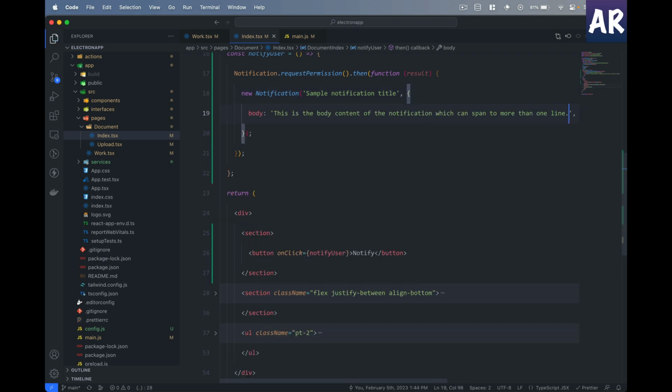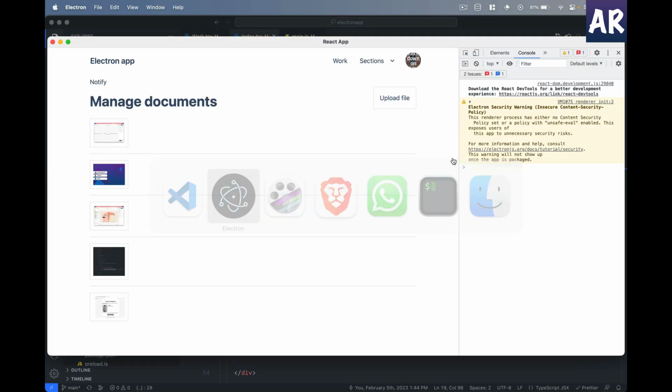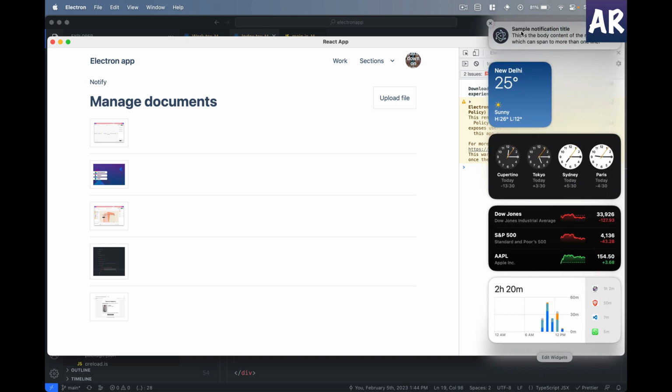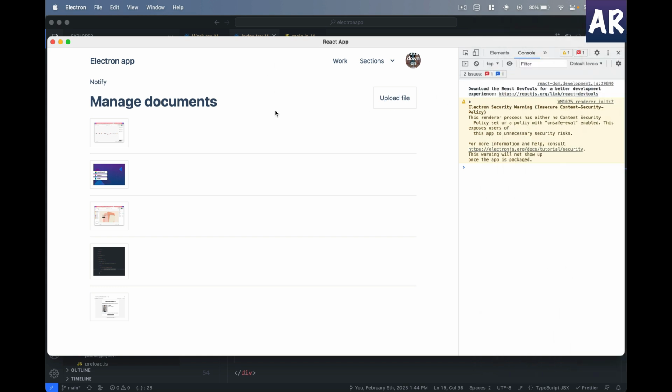So I have some content so that I can show you that this particular thing can actually come in two lines. So we go over here inside our application. Now, I'm not sure if I will be able to show you the notification while the rendering is happening. Let's see. Okay, it doesn't come up, but can you see this thing? It says sample notification title. This is the body content of the notification, which can span to more than one line. And this is what we wanted. So this is utilizing the HTML5 notification API and showing us native notifications on the system. And this was done inside the render process.